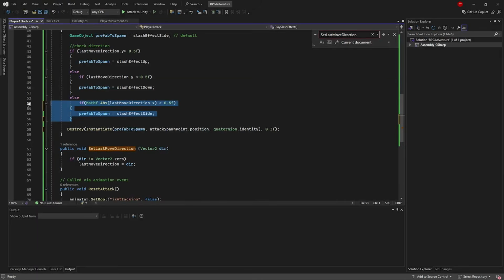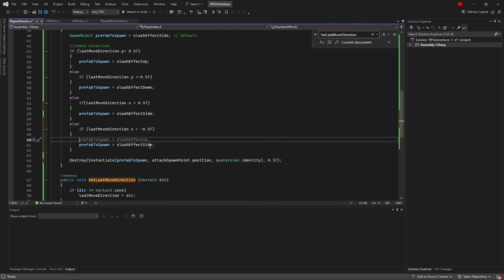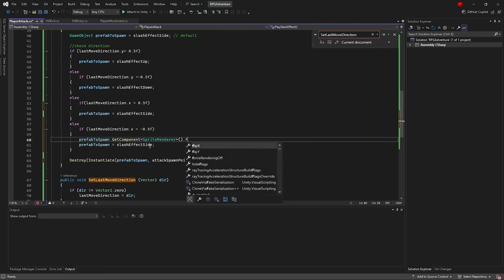Now let's take our slash effects to the next level. Right now, the slash appears, but no matter which direction the player is facing, it always looks the same. That's not ideal, especially when we attack to the left. So what we're going to do is flip the slash effect horizontally when the player is facing left, using the sprite renderer flip X property.